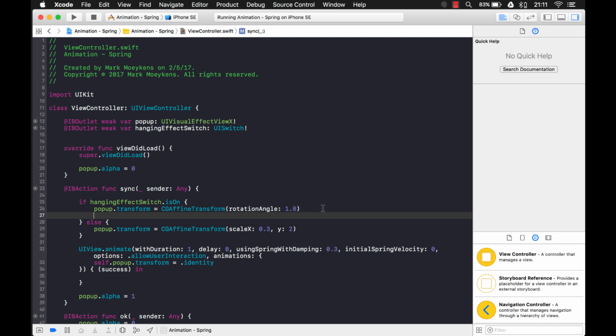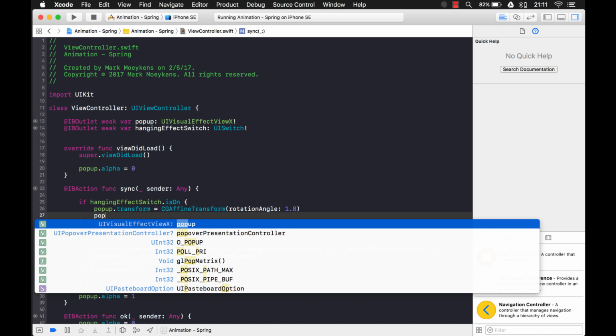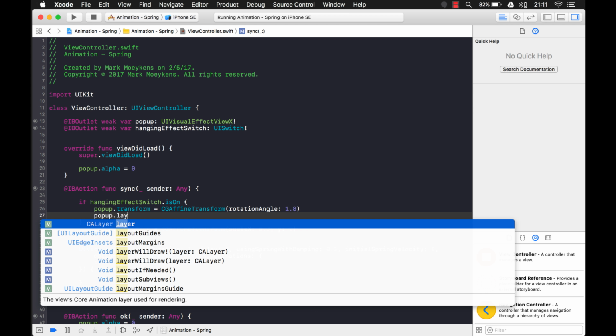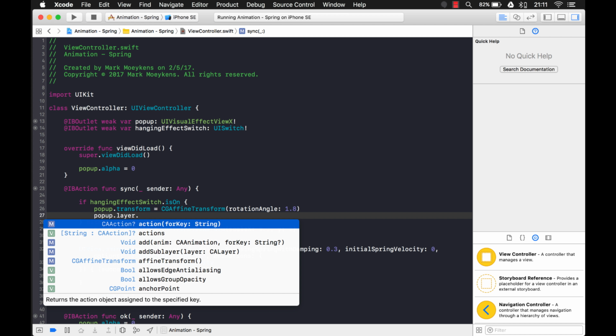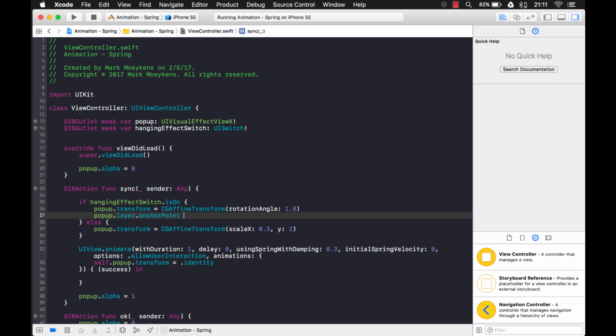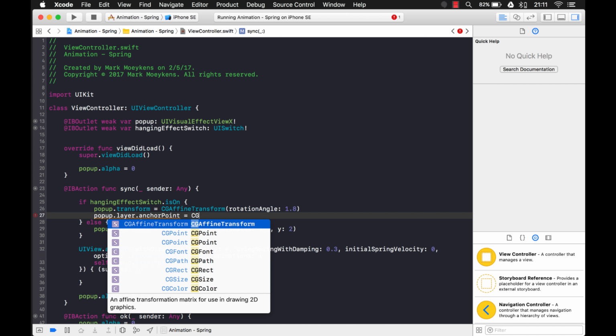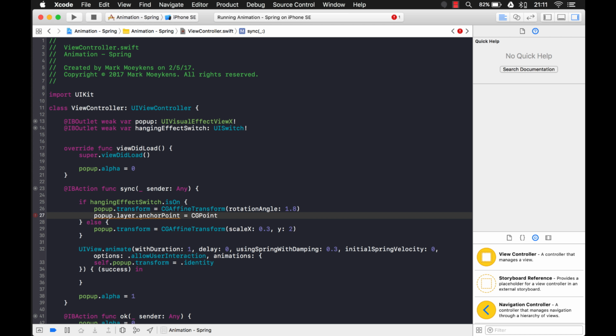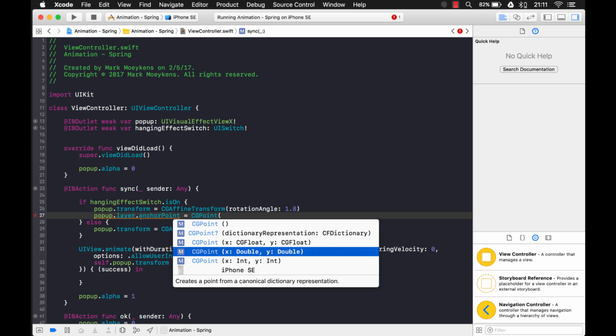Well, this was a big source of pain for me when I first learned the anchor point. Because let me just show you what happens here. Now, setting the anchor point is pretty simple. It's on the layer. And there's a property actually called anchor point. And as you can see, it's a CG point. So the CG point is basically just an X and Y coordinate. And you might say, wow, Mark, that sounds really simple. What's the problem? Wait till I show you.